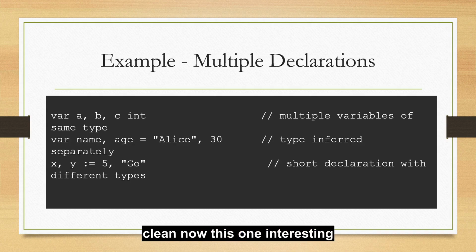Now this one is interesting, we are not mentioning the type here. Why? Because Go is smart. It sees Alice and understands the name should be a string, and it sees 30 and knows that age is an integer. This is called type inference. Go figures out the type based on the value. This is super useful when you want to write less and let the language handle the details. But remember, both variables can have different types, like in this case string and integer.